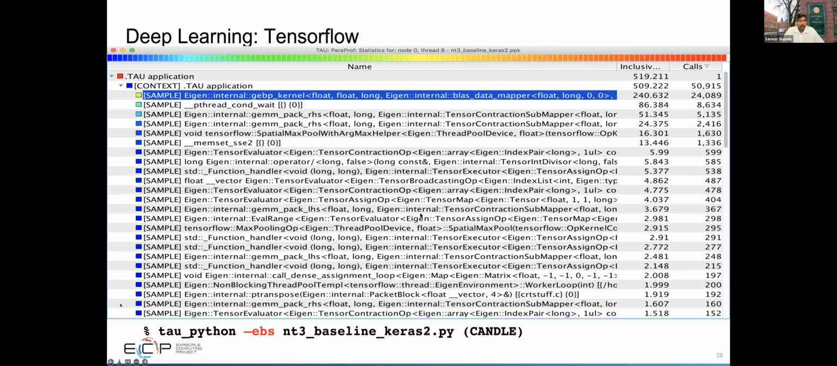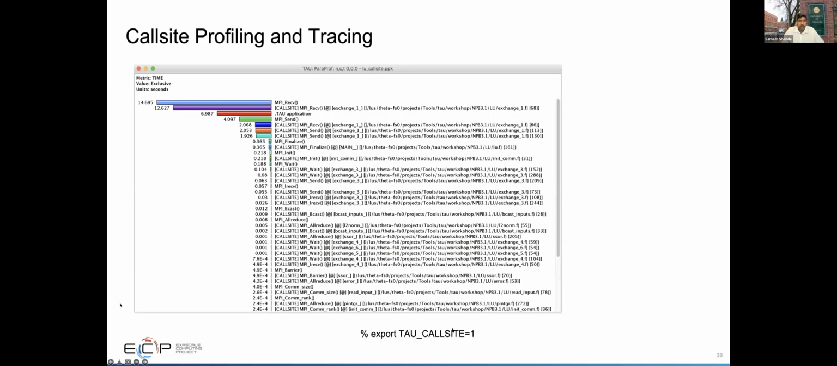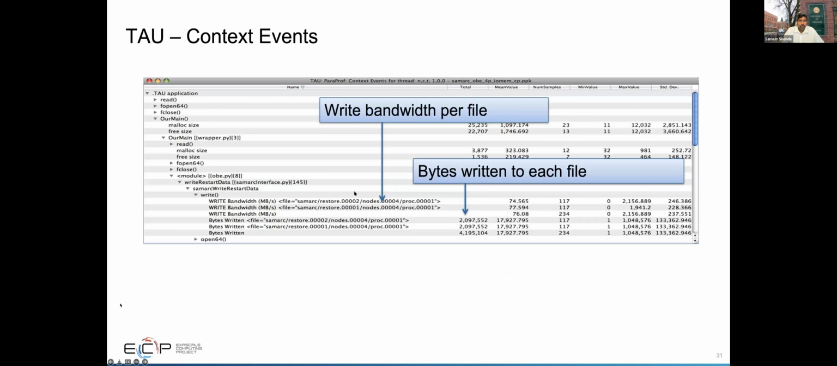And here is an example of TensorFlow. And call site profiling that can partition the time in a call like MPI receive on the basis of different call sites, where you can see the function, you can see the line number, the file name, and where that MPI receive call took place, and see the context events where they can see a full executing context based on where the call was initiated, and the IO patterns like the bandwidth per file and bytes written to each file.